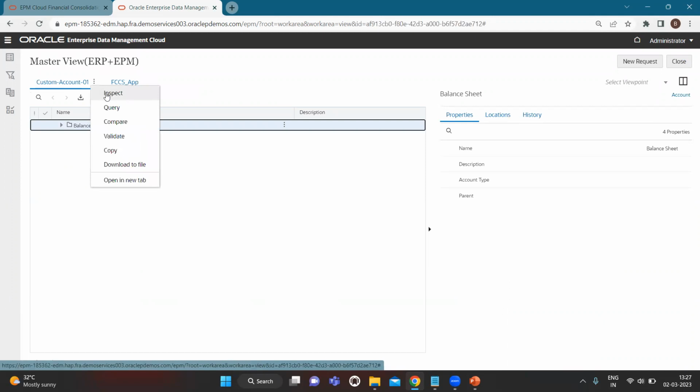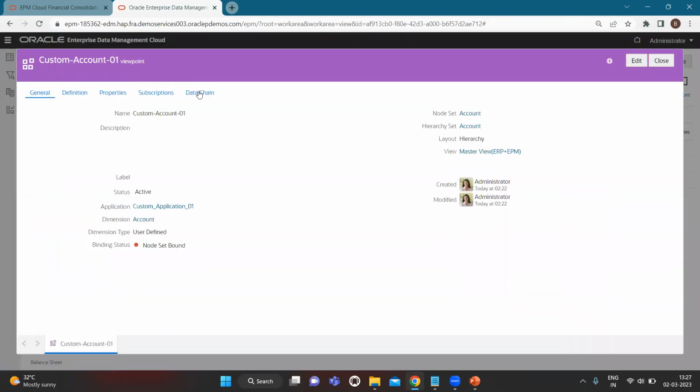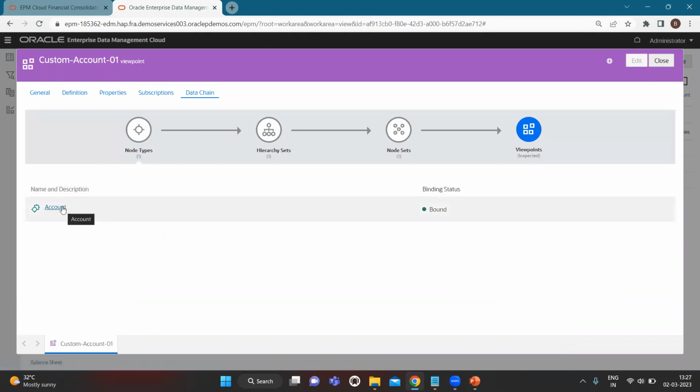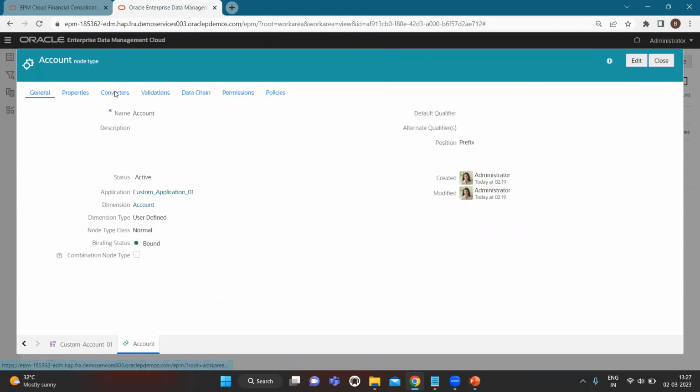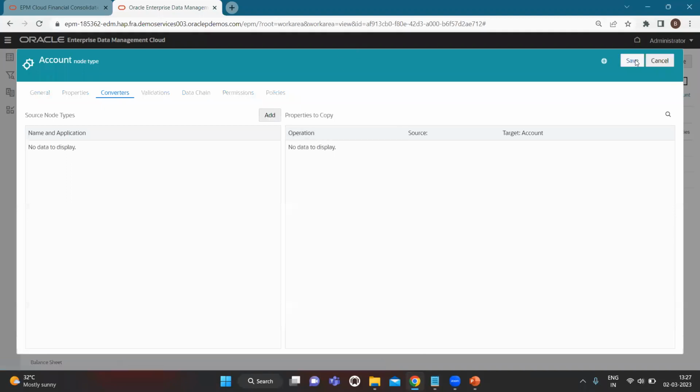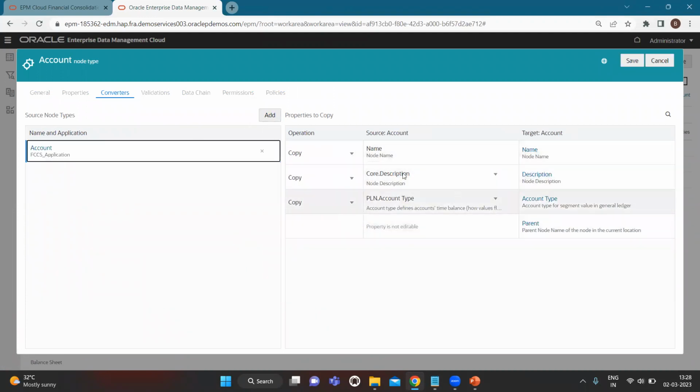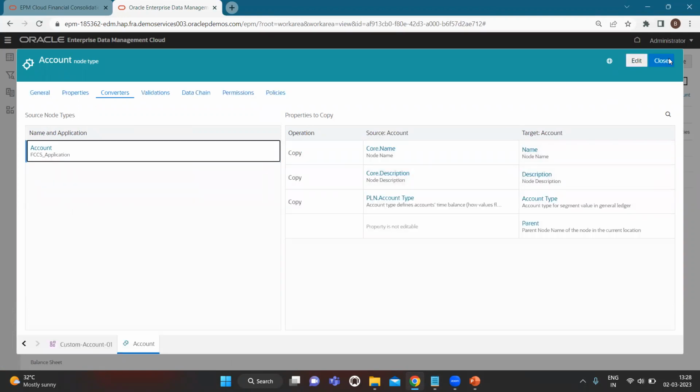So click on the three dots, go to inspect and go to data chain and go to node types and go to account, and here we will have to go to converters, click on add, and here I will find the FCCS account dimension for my source FCCS application. Okay, so here it is. I will click on this and click OK, and now we get the converters. Click on save and close it.